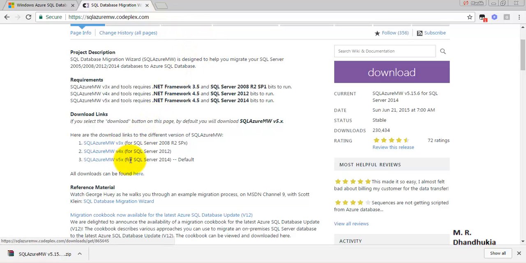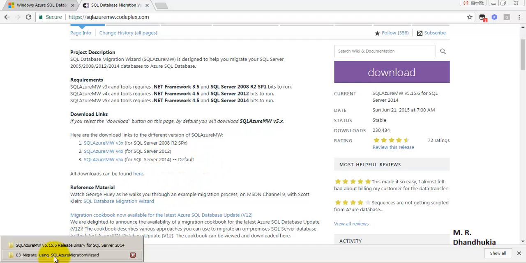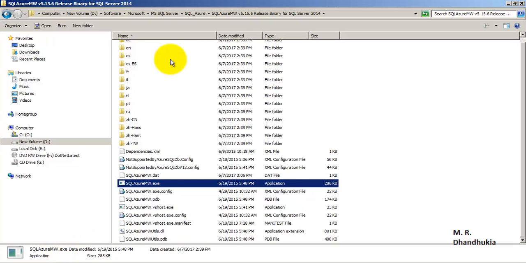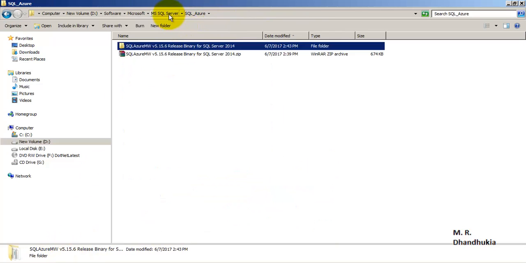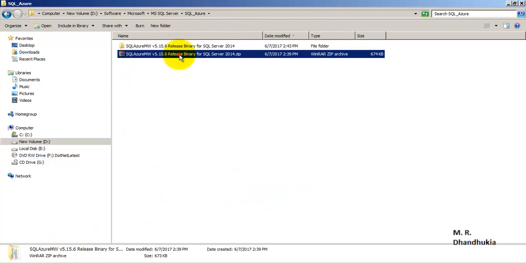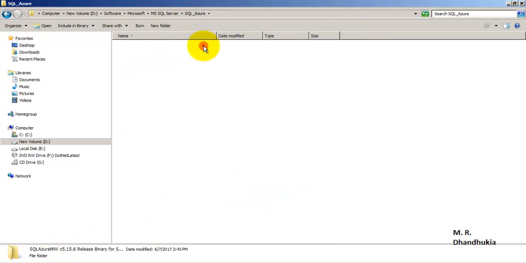That's the website. And I have downloaded this version, that is version 5.xy, because I am using SQL Server 2014. So this is the website from which this tool is freely downloadable. And I have downloaded this to one of my folders, so let us go over there. So this is the zip file that got downloaded, and this is the folder out of it.